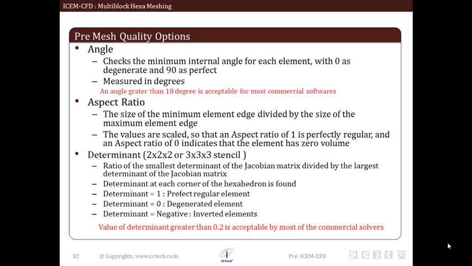The first is angle. This option checks the minimum internal angle for each element. The default is from 0 to 90 degrees. 0 implies a degenerated element and 90 is perfect. Generally, an angle greater than 18 degrees is recommended for hex.